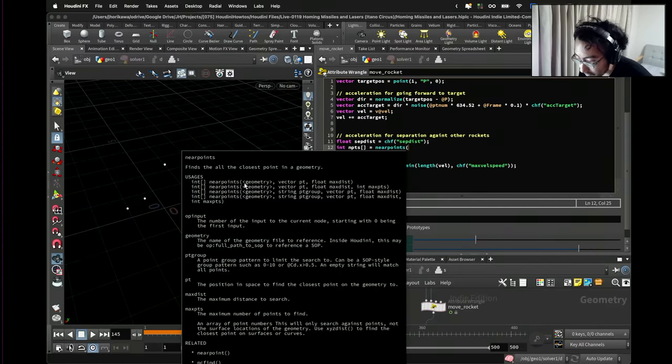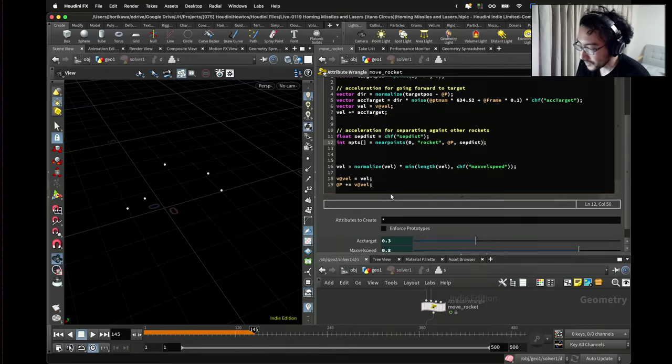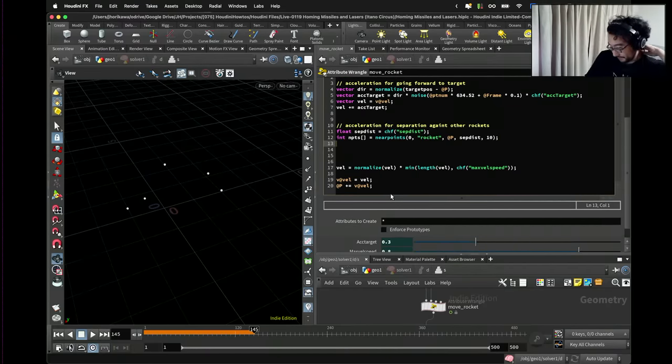So what are the parameters? Geometry, point group, point, maximum distance. So we're going to look for the point group called rockets. The current point position is P at P, and the searching distance is sep dist. We don't need to limit the number of searches, so I'm just going to go with these. Or maybe if you're going to have millions of rockets flying around at the same time, it's better to limit the size. Maybe limit to 10. I'm not sure. Maybe we don't need it, but you will need it if you have a massive amount of rockets.